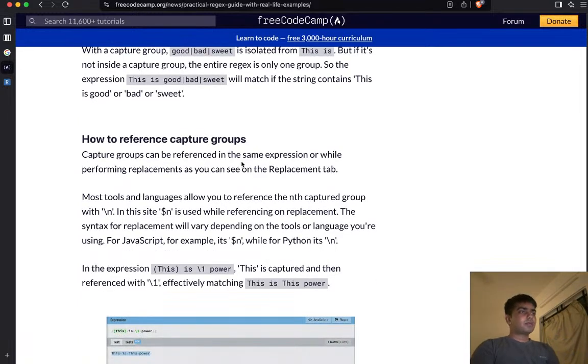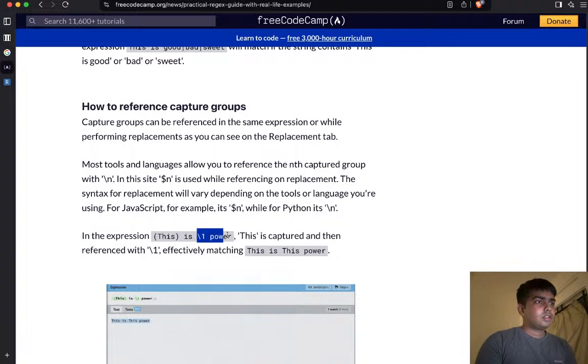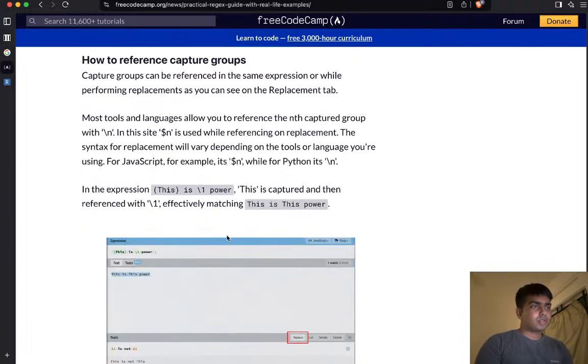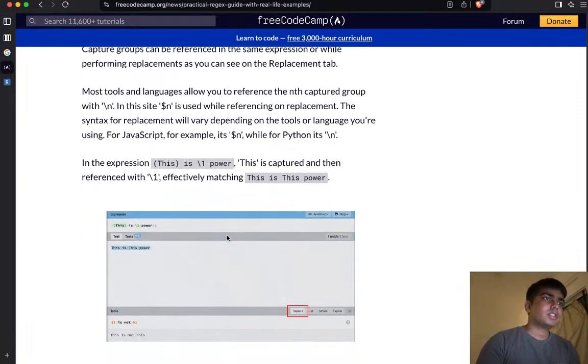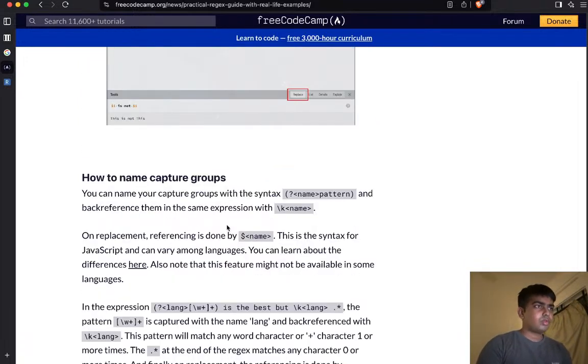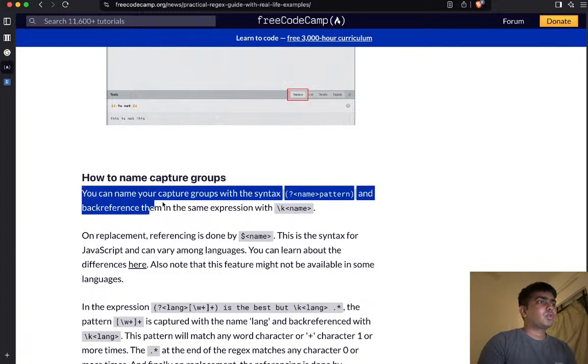How to reference capture groups? So this is the first capture group. Okay, this is this part. How to name capture groups? You can name your capture groups with this syntax.